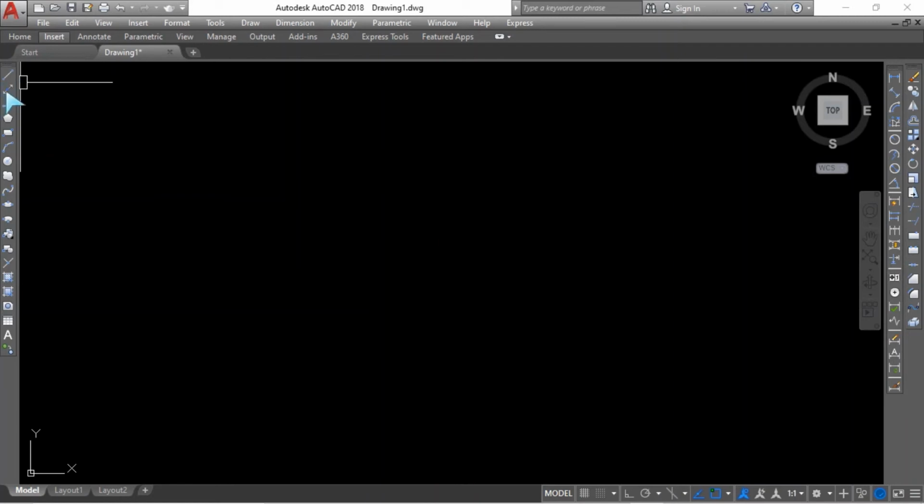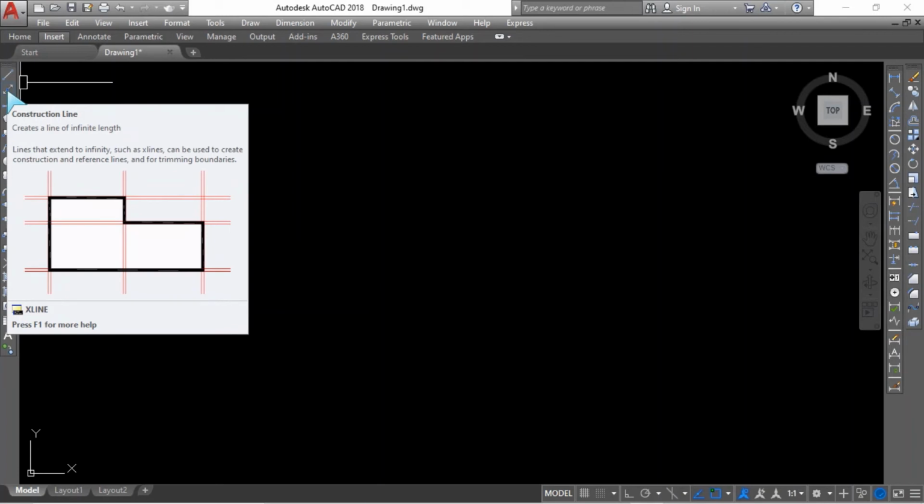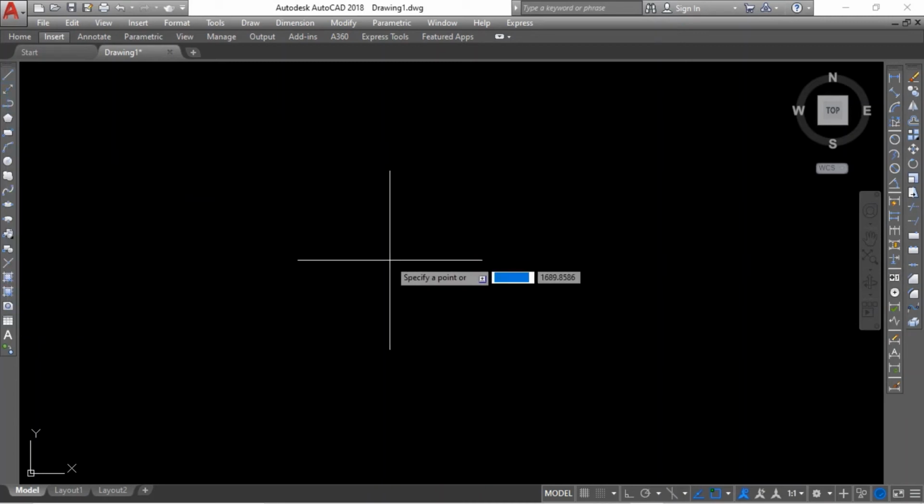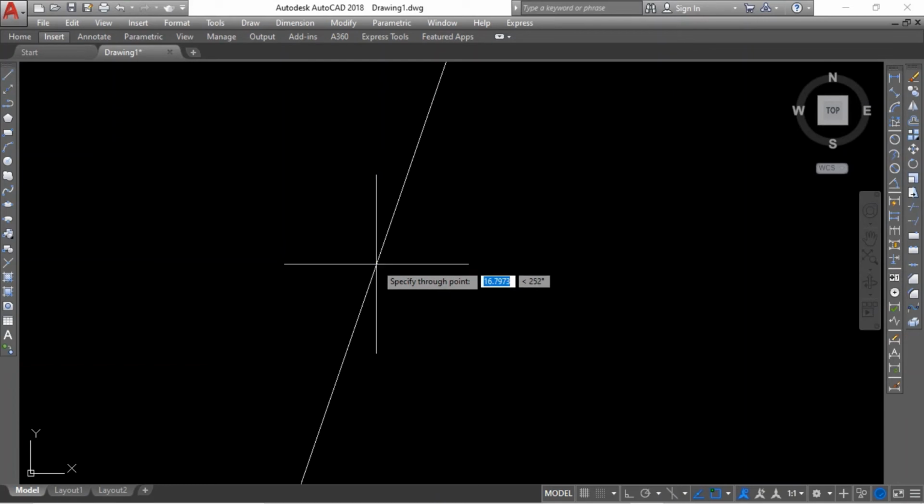Now we will move to the second one. You can see this one is called Construction Line. With this we can construct construction lines in both horizontal and vertical directions. So let's click here, click anywhere on the screen. Press H, Enter.